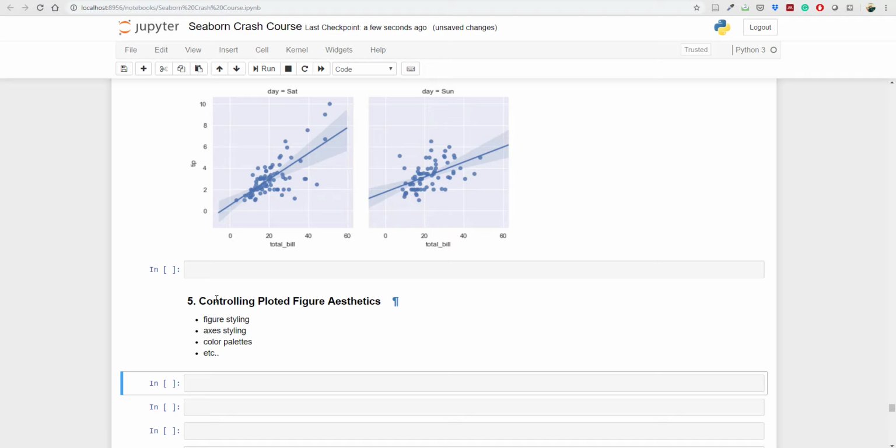Okay, so Matplotlib is highly customizable, but it can be hard to know what settings to tweak to achieve an attractive plot. So Seaborn comes with a number of customized themes and a high level interface for controlling the look of Matplotlib figures.